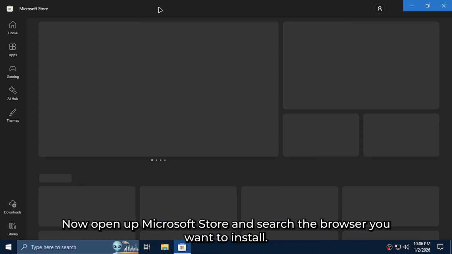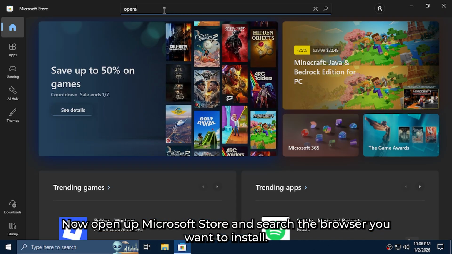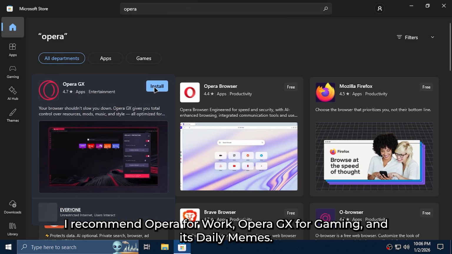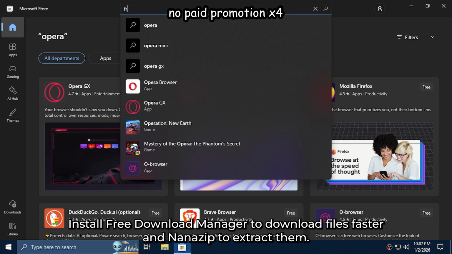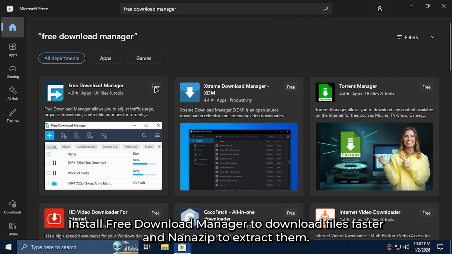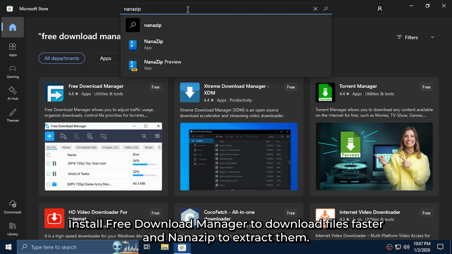Now open up Microsoft Store and search for the browser you want to install. I recommend Opera for work, Opera GX for gaming and its daily memes. Install Free Download Manager to download files faster and NanaZip to extract them.